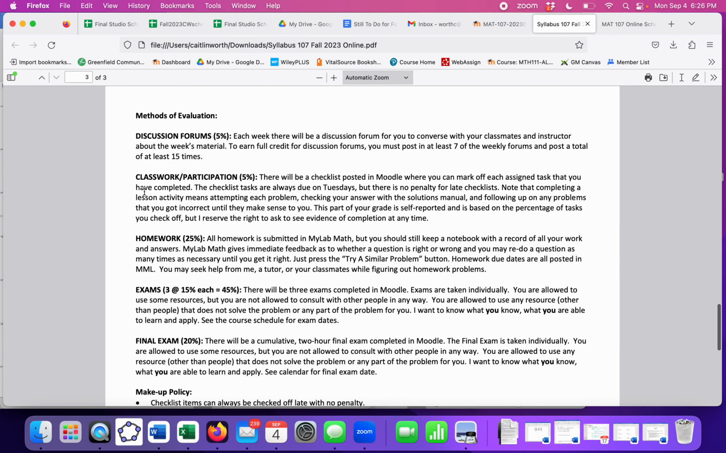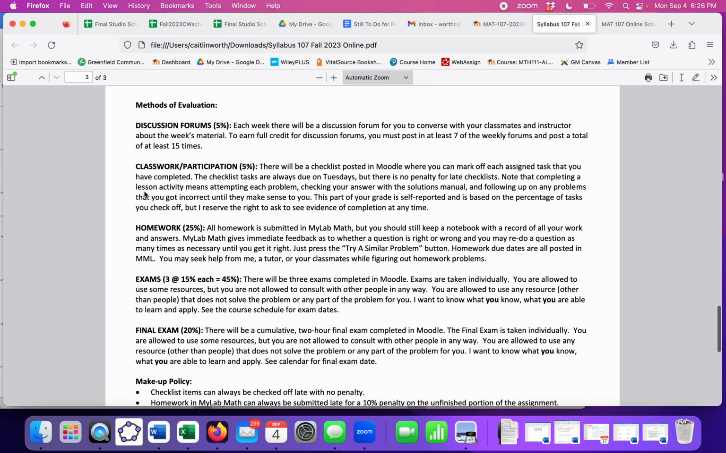Let's see. Your grade. So discussion forums that you have to post in each week, those are 5% of your grade. Class participation is 5%. So that is measured by the checklists in Moodle. You just check off the tasks as you do them, and there's no penalty for checking things off late. And that gives you 5% participation points for your grade.